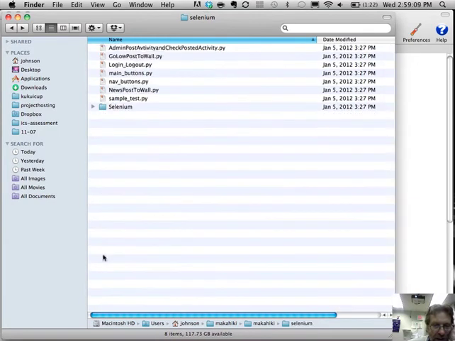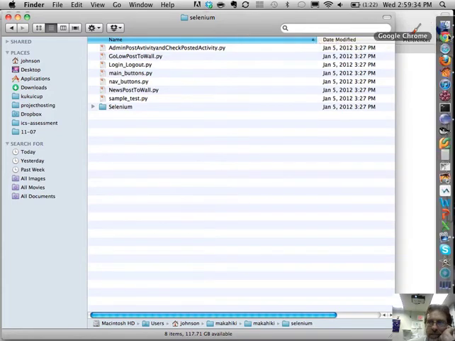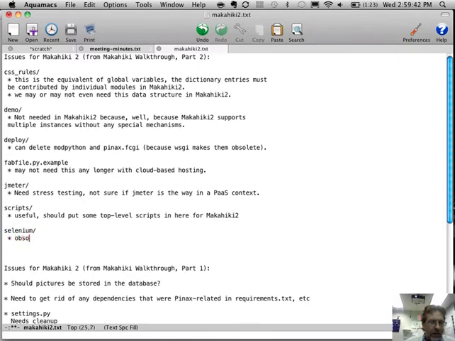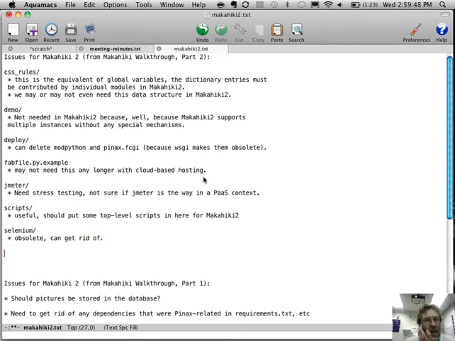Okay, scripts, and then Selenium. I think this was back when one of our older members, Nate, was just coming up with some initial Selenium tests. This is the folder he created for those Selenium tests. So we don't actually even use them anymore, since we're not running Selenium at the moment. So Selenium: obsolete, can get rid of.